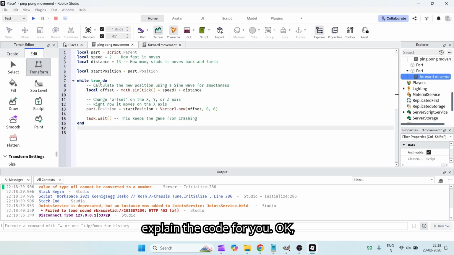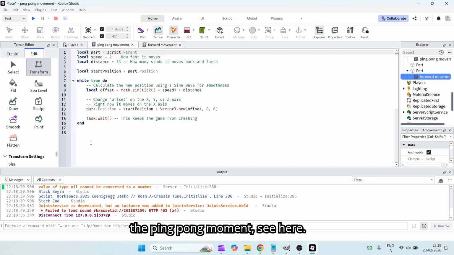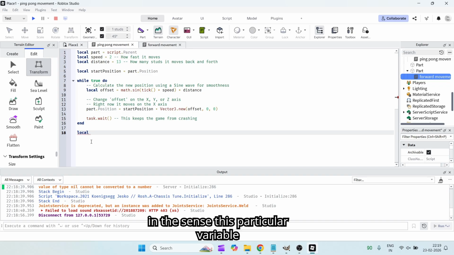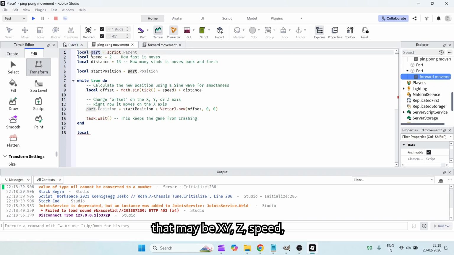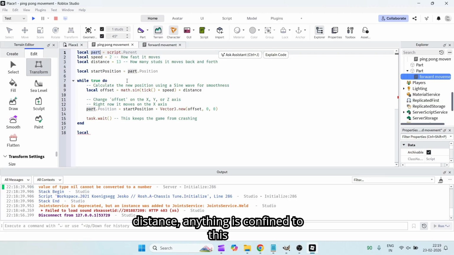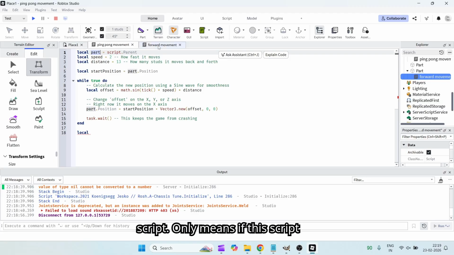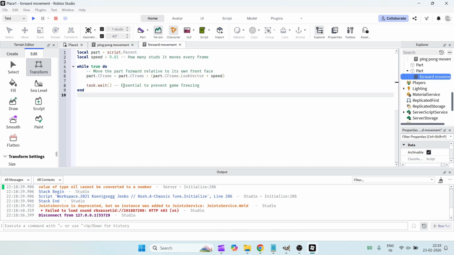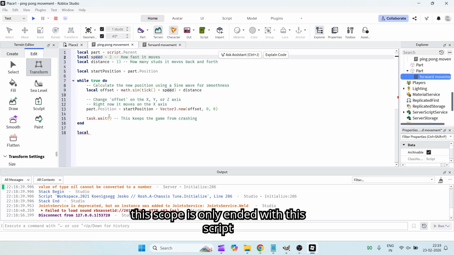Okay, the ping pong movement. See here, to declare the variables, we'll use this word called local. Local means this particular variable, which may be x, y, z, speed, distance, anything, is confined to this script only. What we call this is a scope. So here the scope ends with this script only. If another script wants to access that particular variable, it should be a global variable.